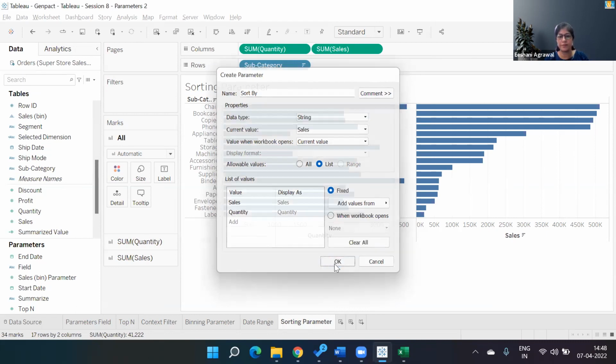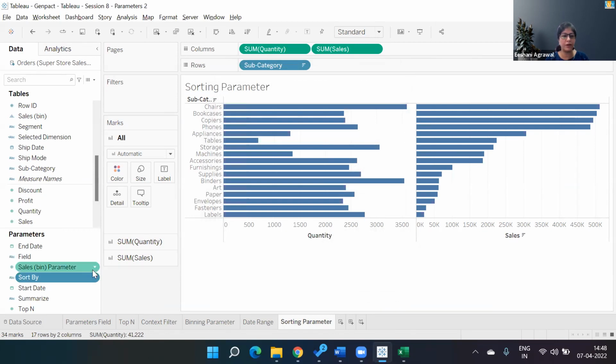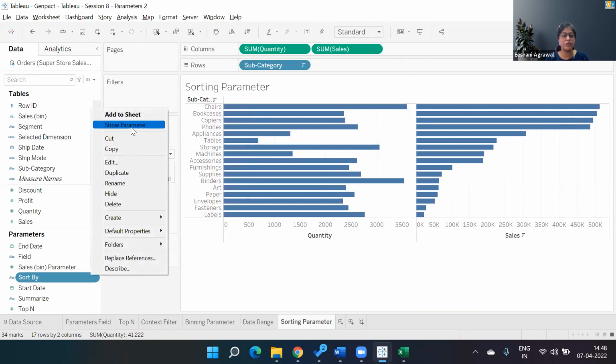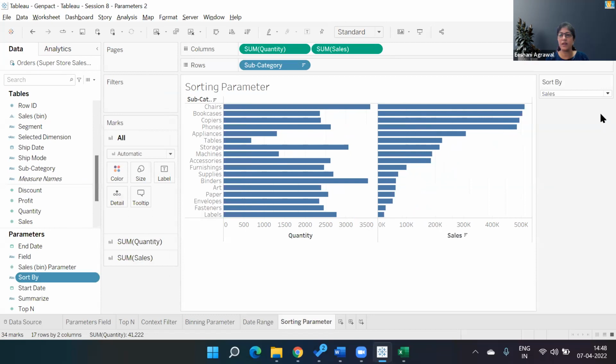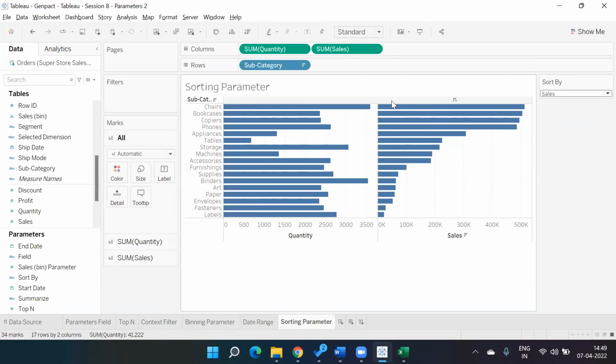Okay. Next step, like always, right click, show parameter. This is done. So over here we have sales and quantity. Once this is done, we have to link it. Now, what are we sorting? Which field are we sorting? We are sorting quantity. We are sorting not the quantity.